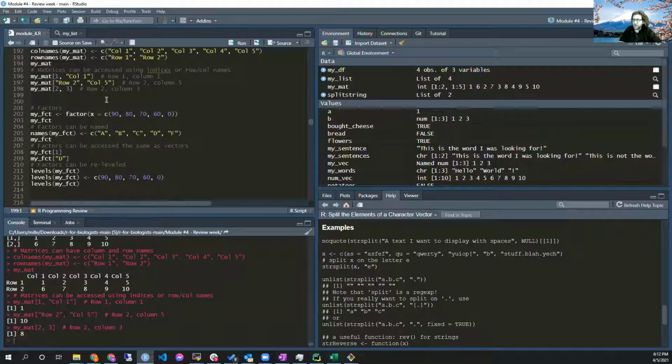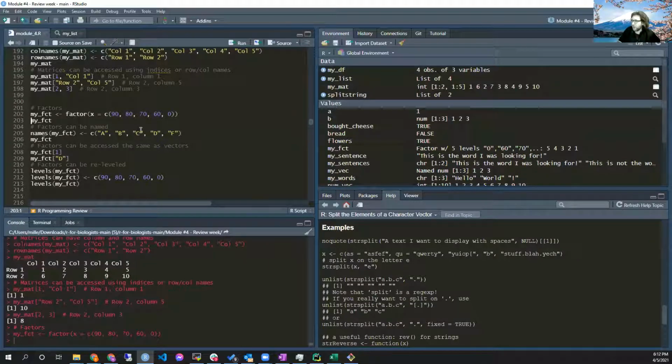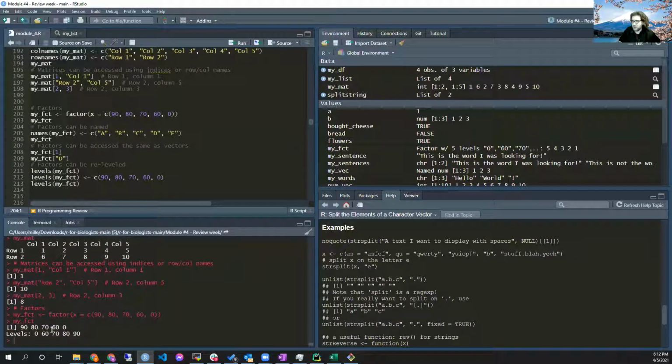Finally, let's talk very briefly about factors. Factors are very similar to vectors, except they have more information associated with them. So let's make a factor here that includes the vector 90, 80, 70, 60, 0. So let's say that these are grades. We can see it as a vector here, but now we can see it's actually got levels. So factors are essentially vectors where there's a particular order to the values in that vector.